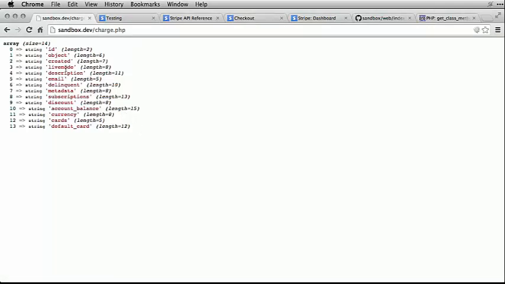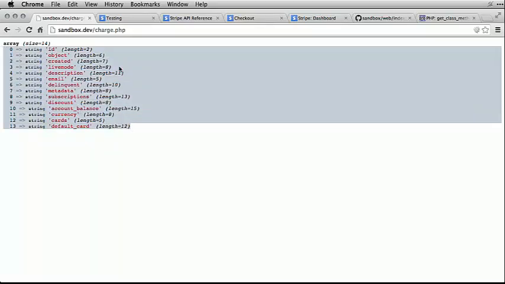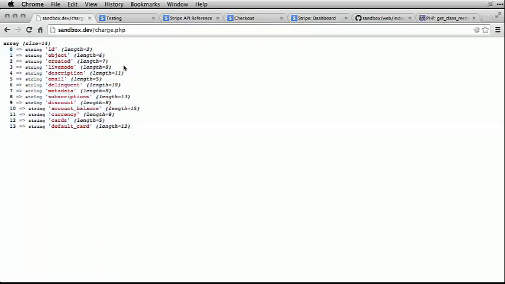ID, object, created, live mode. This is great. This is all of the data that we really want from the customer object that we've created. So you can see we can find out really any of the info on the customer object just by using an array type of access.